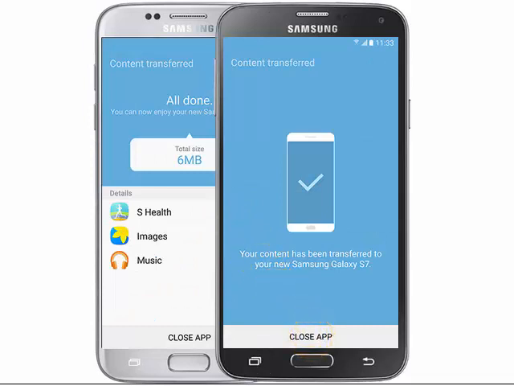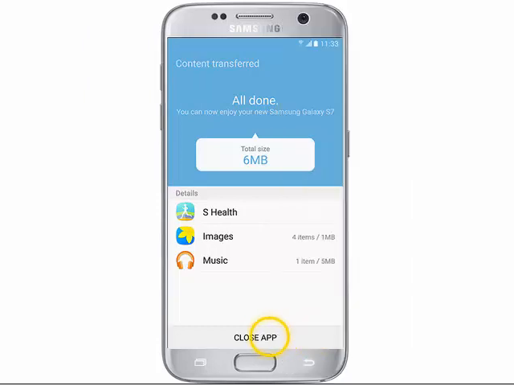When the files have finished transferring, tap Close App on your old phone. Then, tap Close App on your new phone.